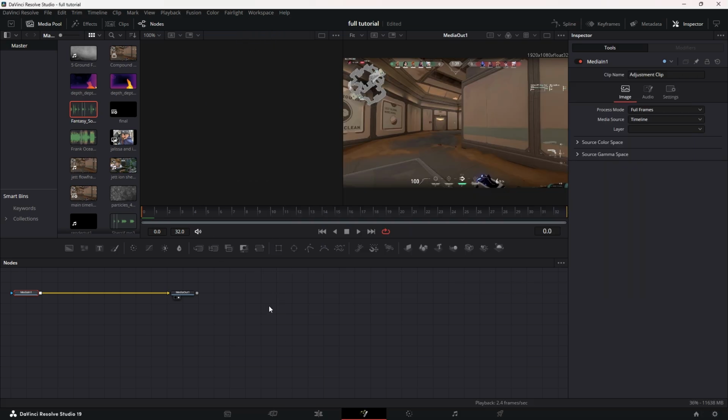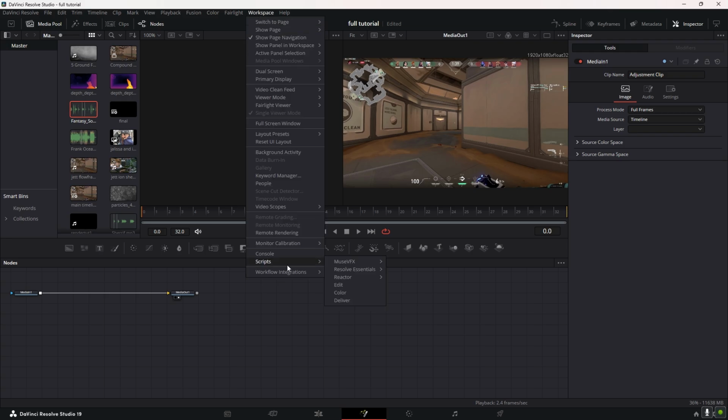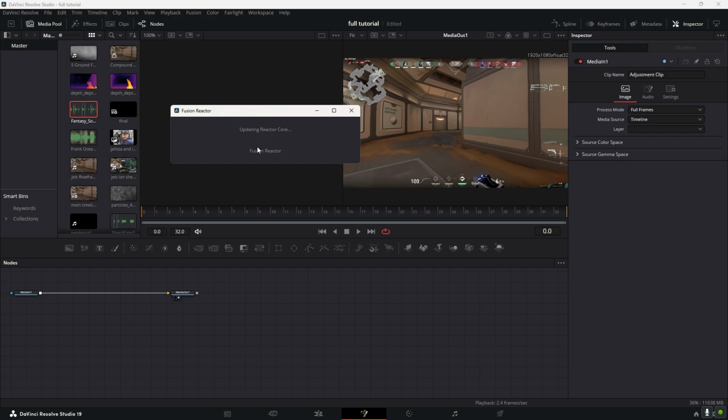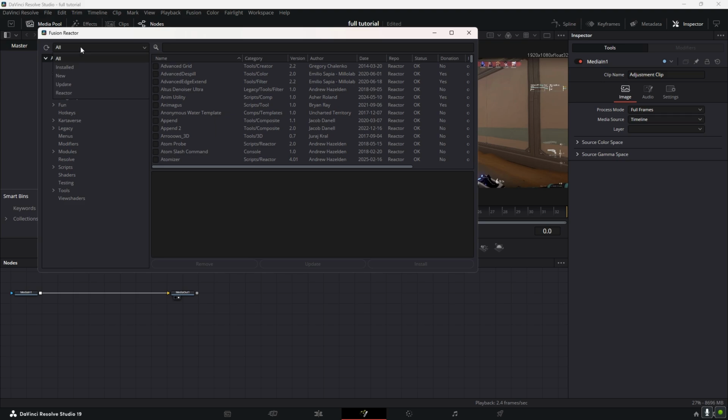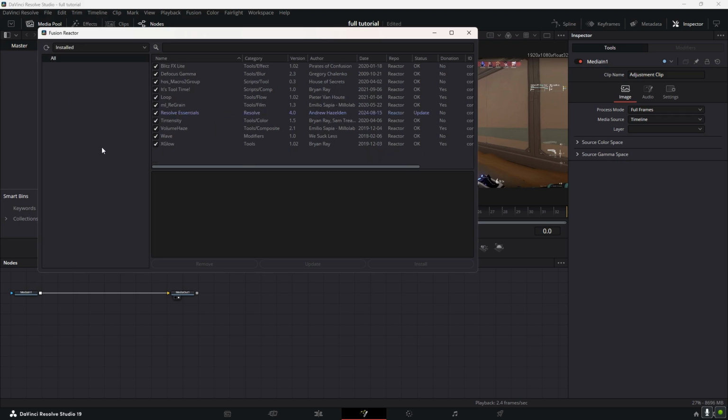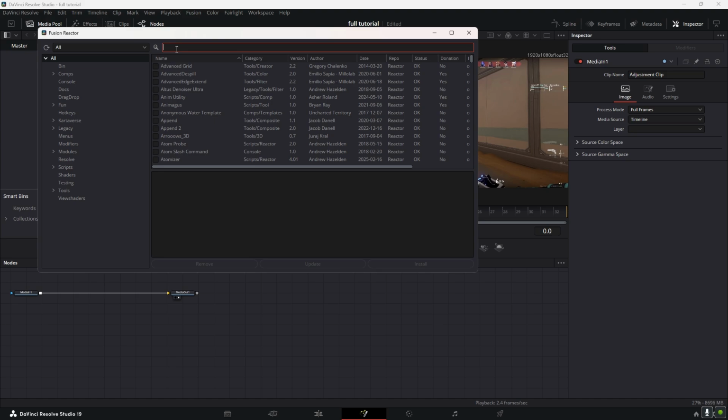Then once it's done, you might need to restart Davinci. But if you don't, go to Scripts, Reactor, open Reactor. It's going to take a second, so just wait real quick. But then once it opens, these are all the ones I have installed. You're going to go to all. You can just search any of it, like HOS macro to group, I know is one I have right here.